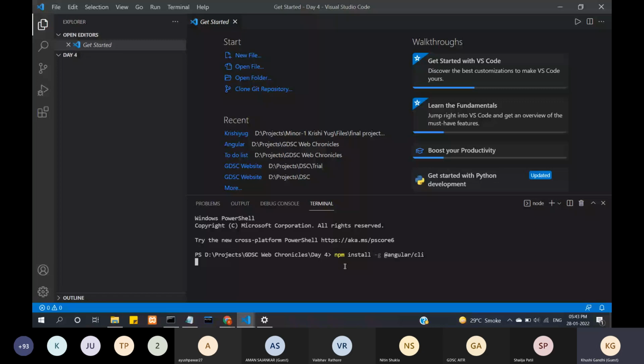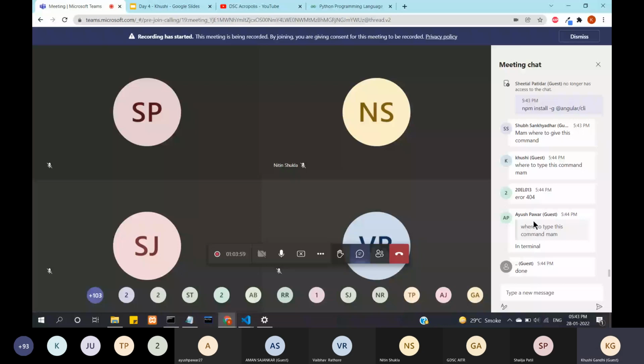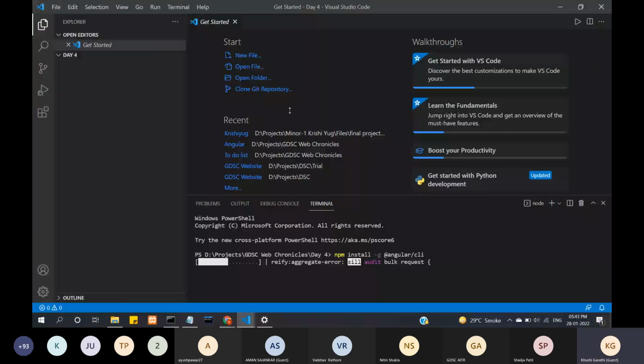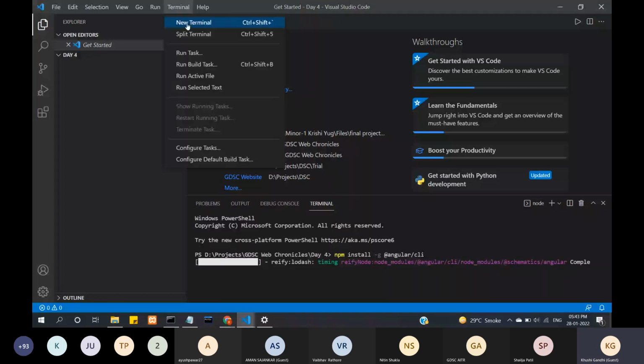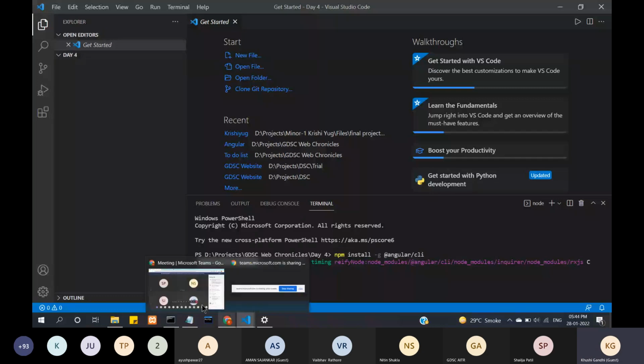Do you know where you are getting the error? Okay, done already. Nice. You have to write this command. I will tell you again in the terminal. You can open the terminal by clicking on new terminal right here. Then we will add this command: npm install -g @angular/cli. It can take a lot of time as well. So as soon as the command is complete, do tell me.